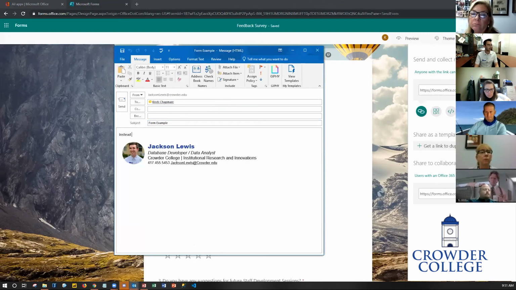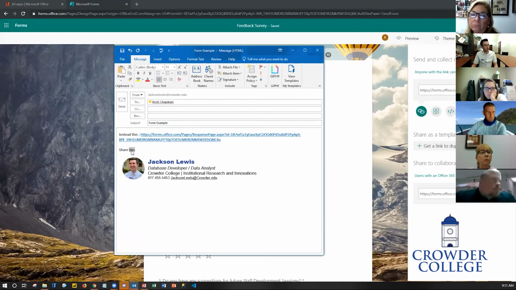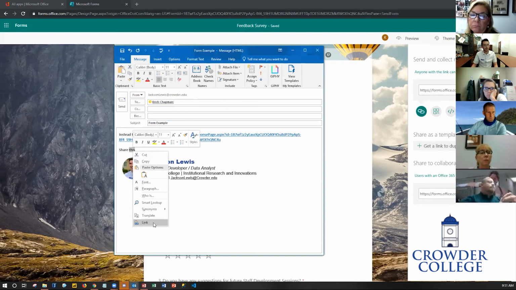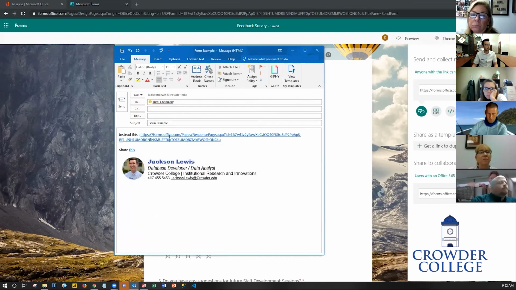Yeah, so what Christy's talking about there, so instead of this, you could share this. You can highlight the word and right click on it and go down to link. In here, you just paste the address of the form, which you can just see in this bar. It's really ugly. Hit OK. These will take you to the exact same place.